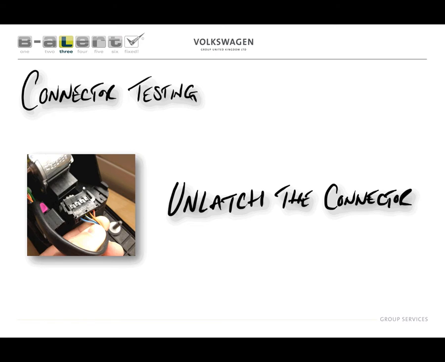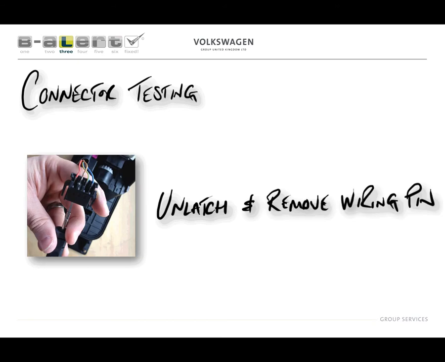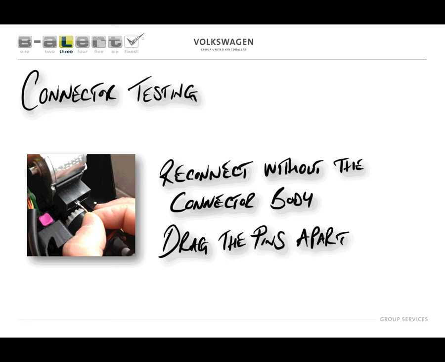And to do that, you need to start by unlatching the connector. Secondly, you need to very carefully undo or remove any locking clip or tool from that connector body. The third step is, using the special equipment, you can carefully unlatch the electrical wiring pin from the connector body and pull it out from the plastic housing. The next step is to then reconnect the wire without the connector body, and then drag it backwards and forwards on the pin to see if there is any resistance when you're pulling.